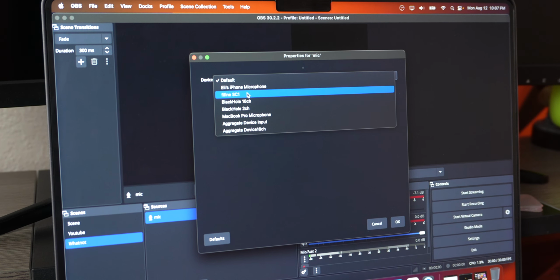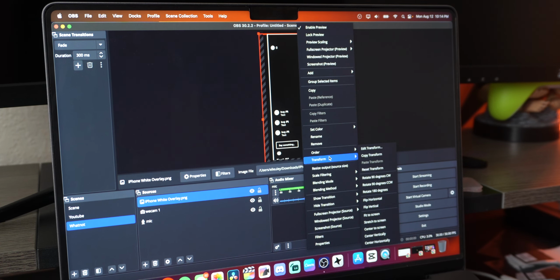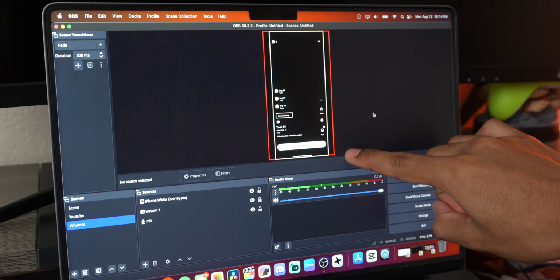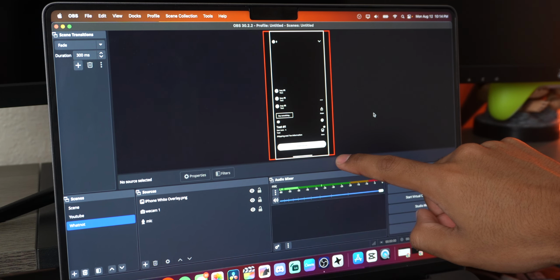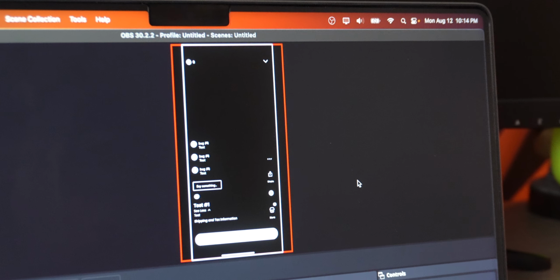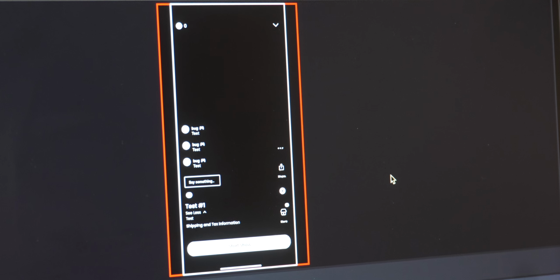Now before you actually start adding in your sources for webcams, I highly recommend to download one of these overlays. I do have a black version as well as the white version. You just drag and drop it into OBS. Hit transform and press fit to screen. This will give you a red border, which is your safe zone basically, and your white border, which will show up on Whatnot.